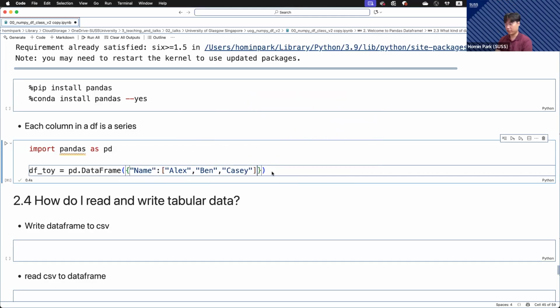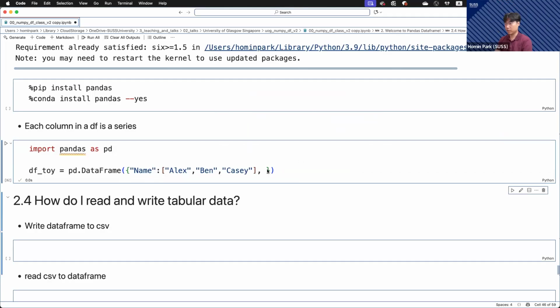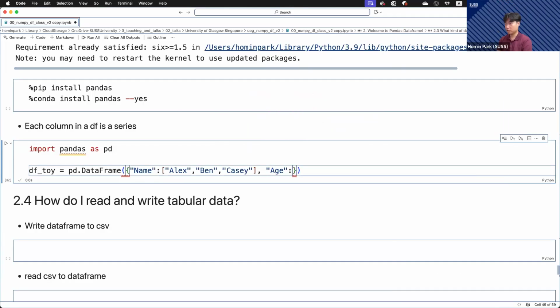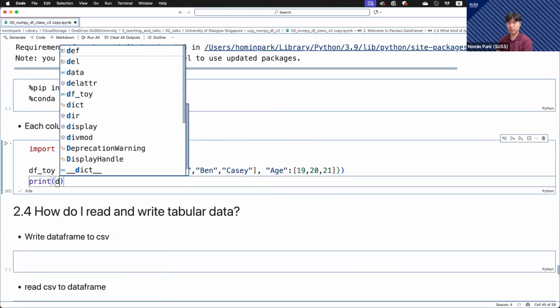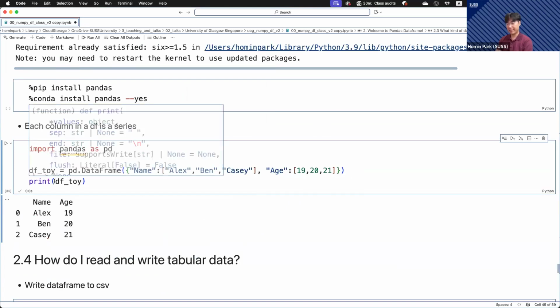And again, be very careful with where you put things. Now I can do age, column, square bracket, 19, 20, 21. Phew, okay, no errors. And then I can do print, df, toy. There it goes. Okay, as I mentioned, fancy.